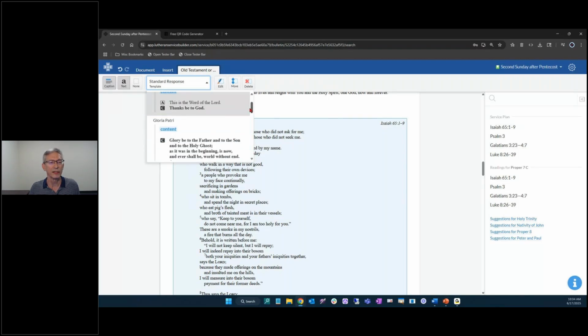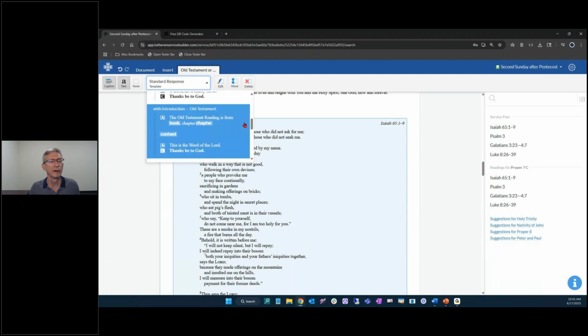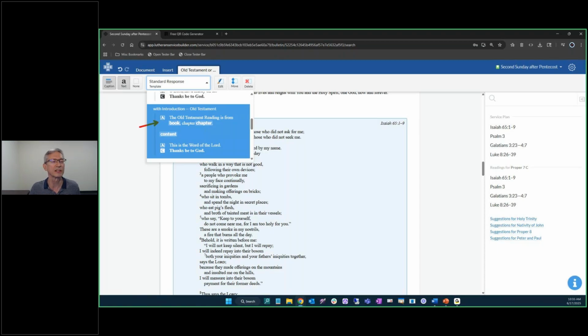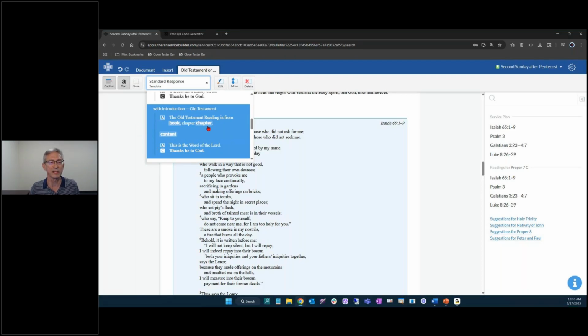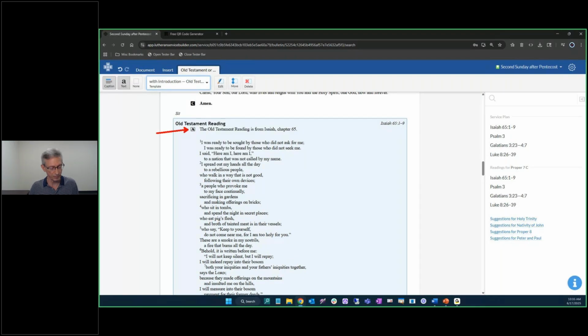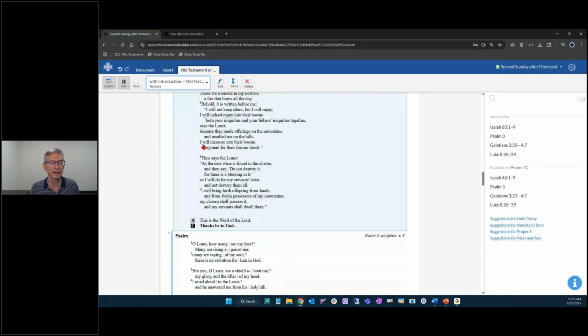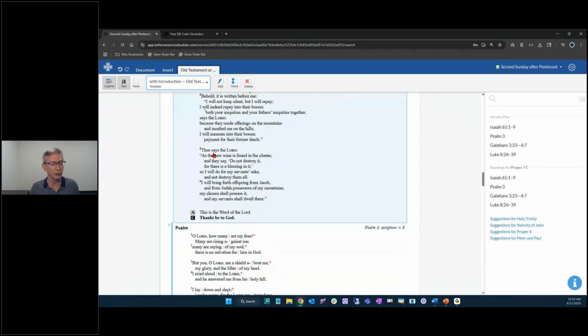We can go down the list. We'd see a Gloria Patri template, a daily office response right here, and then we get to the Old Testament with introduction. The template is showing us that the Old Testament reading is from, and then the content, and then the response following that. So I'm going to select that one, and now you can see that that introductory has been made there and displayed as part of the element. The content is there, and then the response at the bottom. So that's what we mean by templates here at the top from that drop down.